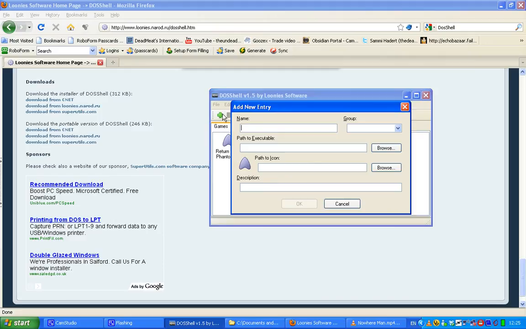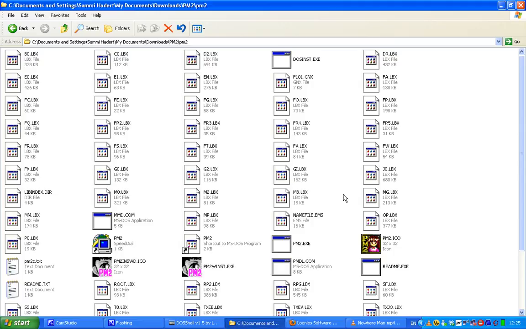And to add a game, you click that. Name, group, pretty self-explanatory. Path to executable. For Princess Maker, you want this one, princessmaker2.exe. So yeah, that's it. Pretty simple.